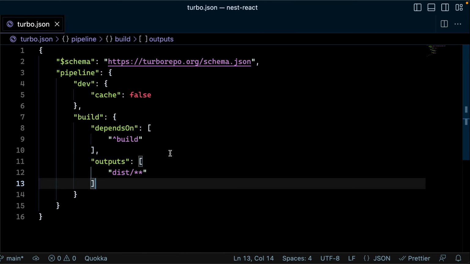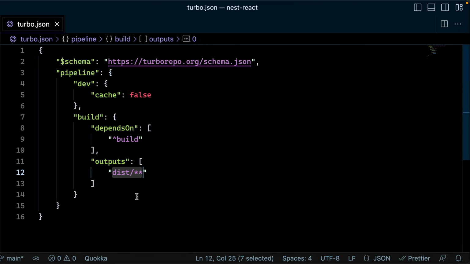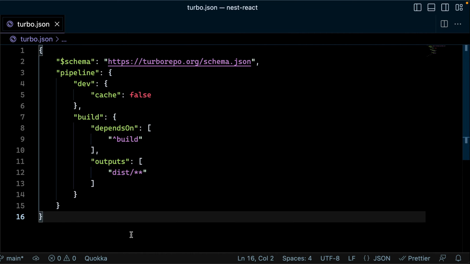We're going to add dependsOn and outputs. Outputs is pretty simple. Basically, when both of our applications build, there's going to be a dist directory in both of those applications. So this is actually a relative path to each of our applications. So when you build the Nest and when you build the React, they both have a dist folder in there. So we're just letting Turborepo know where that is.